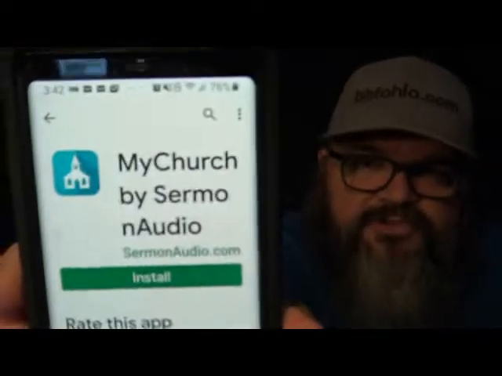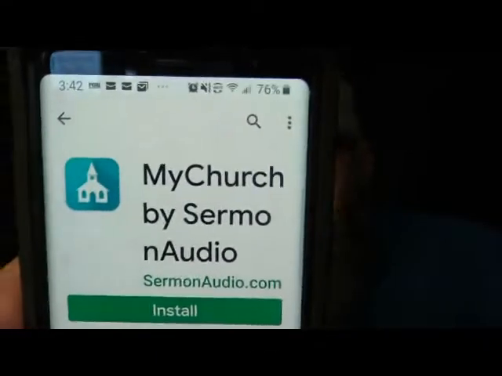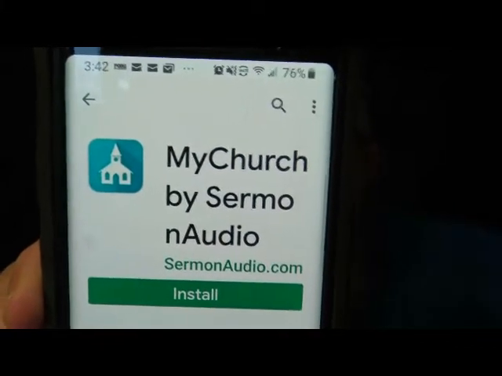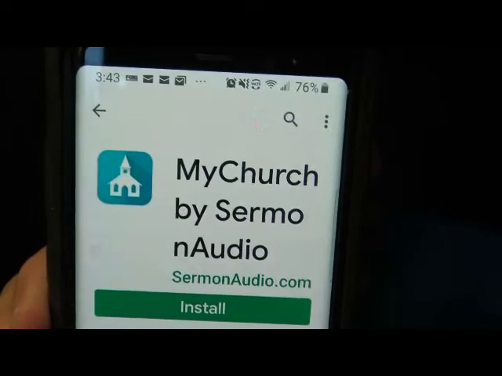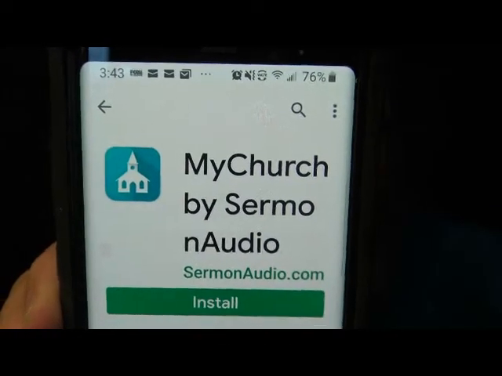made this improvement. If you go to your Play Store, and I have an Android phone, so these are instructions for Android users. I'm sure the iPhone is similar. But you go to your Play Store and you look for a Sermon Audio app, but the app is called My Church by Sermon Audio. I'll show you right there. My Church. It's all one word, capital M-Y, capital C-H-U-R-C-H, by Sermon Audio.